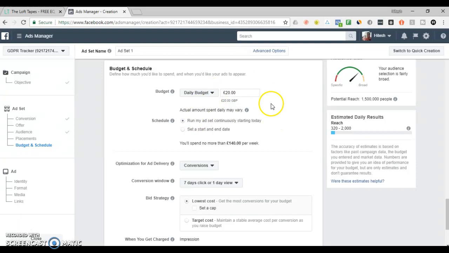2 or 3 days. You'll then get a good idea if it's going to convert or not, or you'll have some data to look at the next steps, whether it's to change the image or the headline, or just overall review the campaign to see if it's generating results.